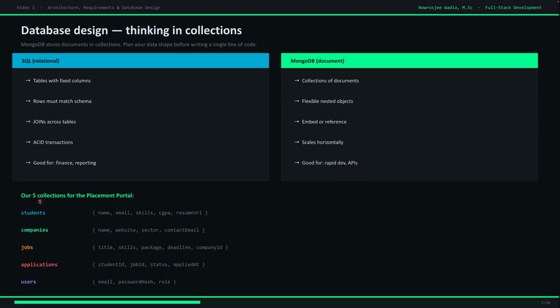So, our 5 collections for the placement portal are students, companies, jobs, applications, and users. Now, these are the key fields for students: name, email, skills, CGPA, and resume URL. Similarly, these are the key fields for companies. These are the key fields for jobs. These are the key fields for applications. And these are the key fields for users.